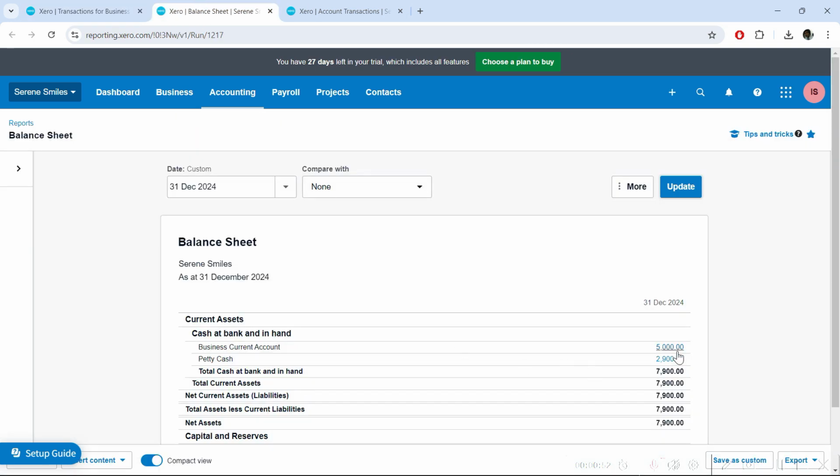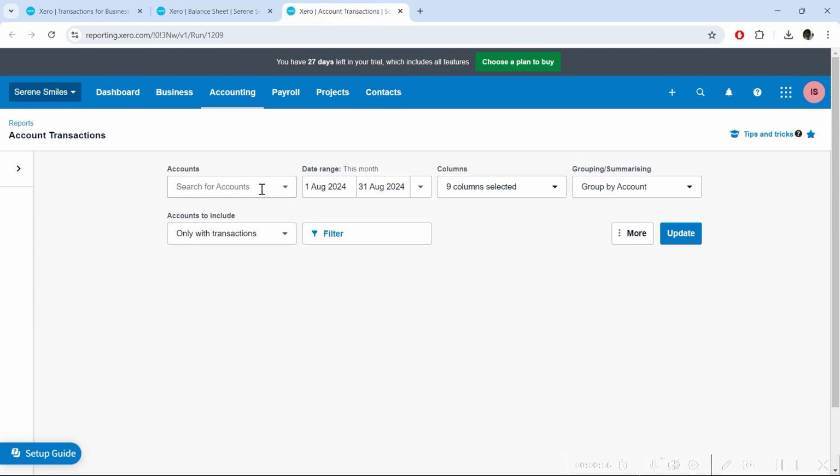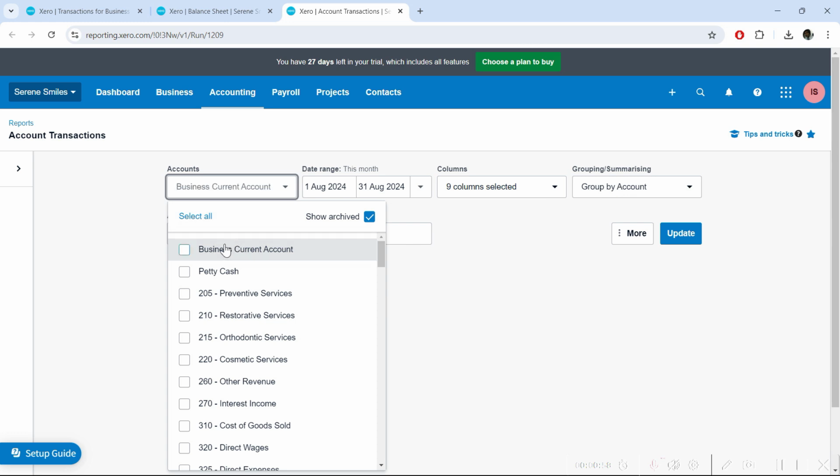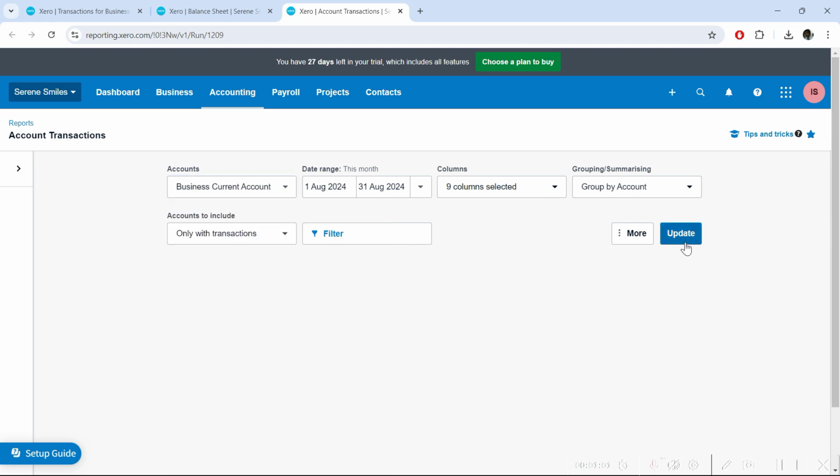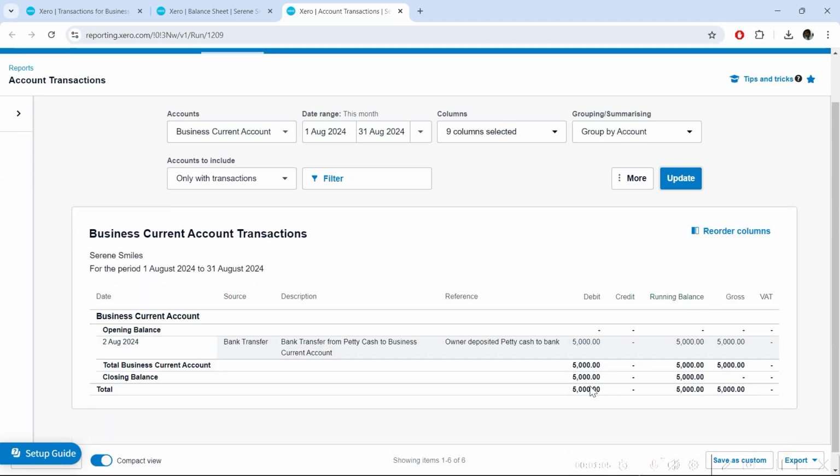So let us go back to the balance sheet. You have $5,000, and just like that, if I go to my account report and open the business current account here and update the report for August, you will see that we only have one transaction of $5,000.